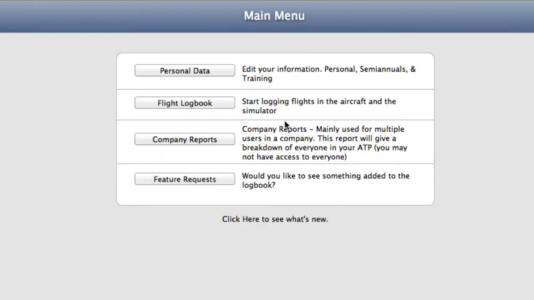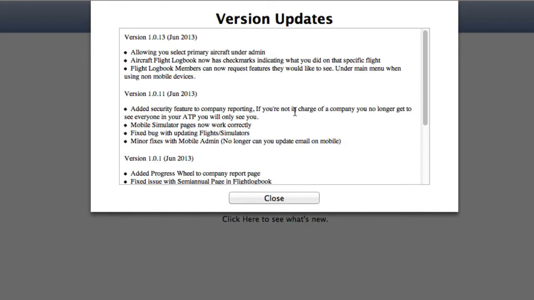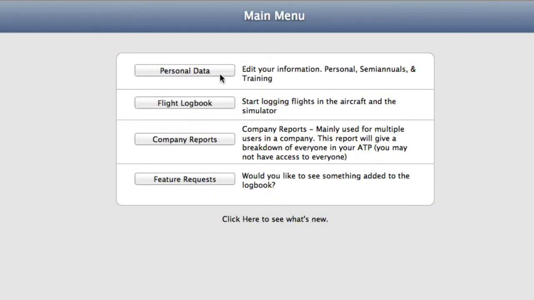All right, so once you hit that sign in button, this is the main menu that you see. Down here at the bottom, I'd like to take note: you can click here to see what I have added and updated as far as the version numbers. So that's a quick little tool there. Personal data is probably the first place you'll go.